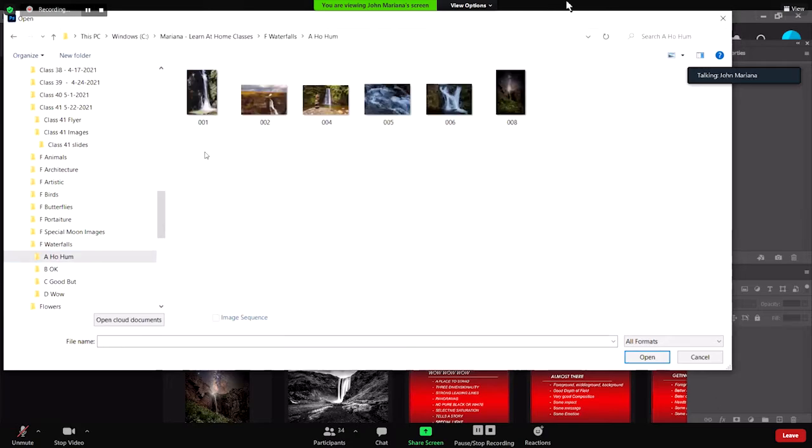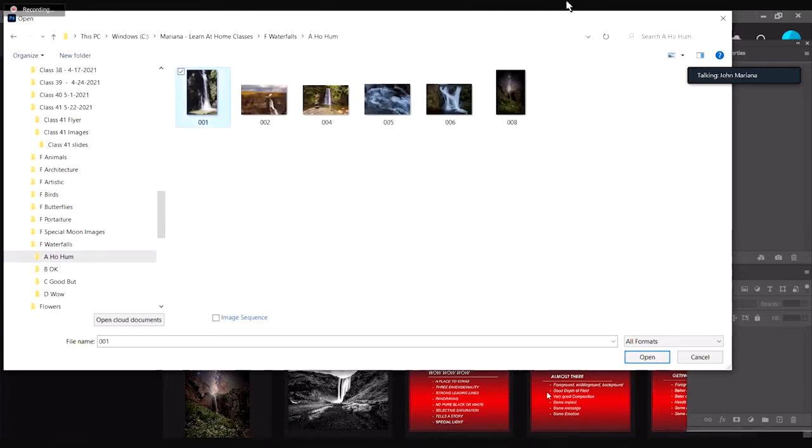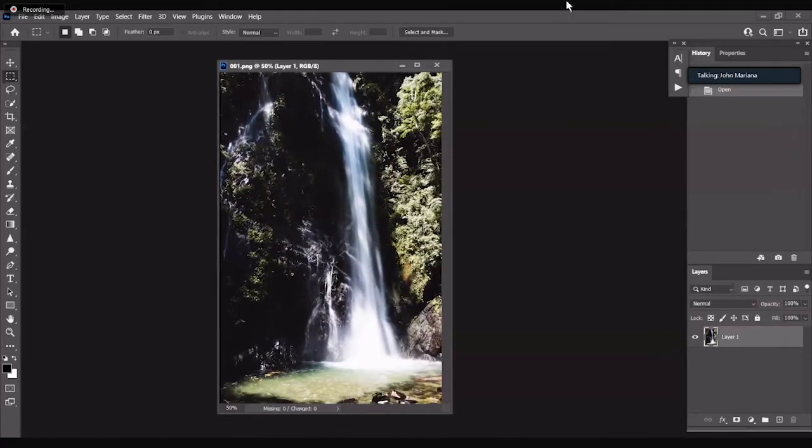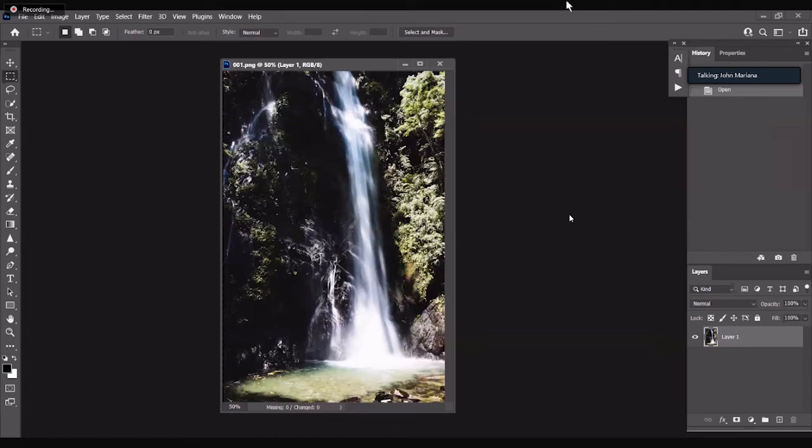So I will start with what I'm calling ho-hum, because that's how I put the flyer out there. And here's an image of a waterfall. Not only ho-hum, but there are so many aspects that are just not good in this image. Whoever, I don't know whose this was, I got it off the web.